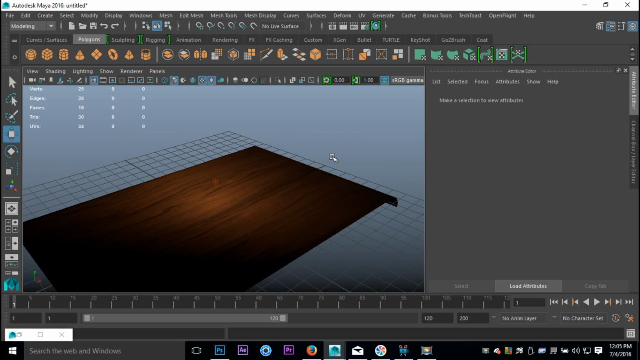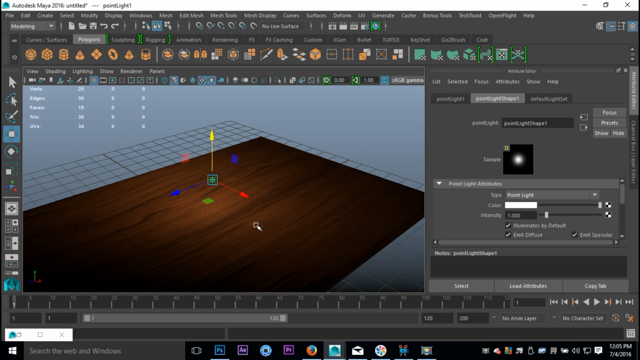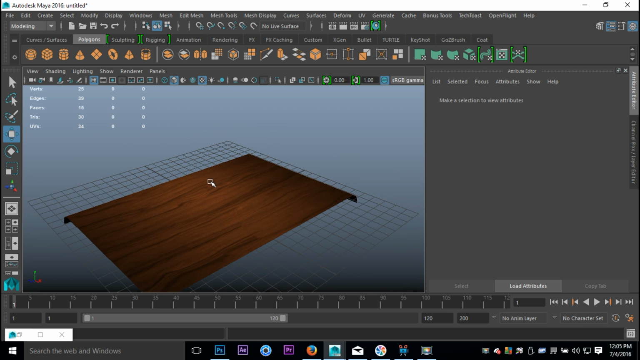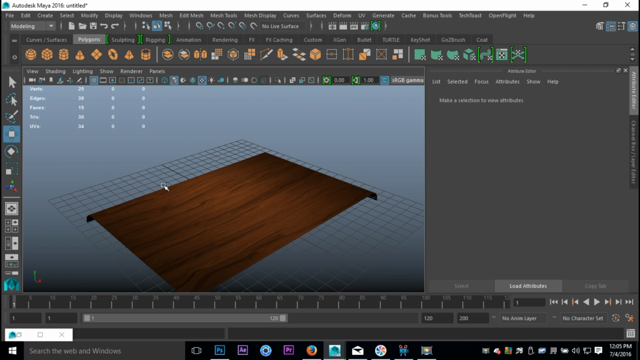Yeah, I guess that's fine. All right. So let's get rid of that light here. We don't really need that now. So we'll delete that. We'll hit 6 to turn light back on. And next thing we're going to do is we're going to create our page.